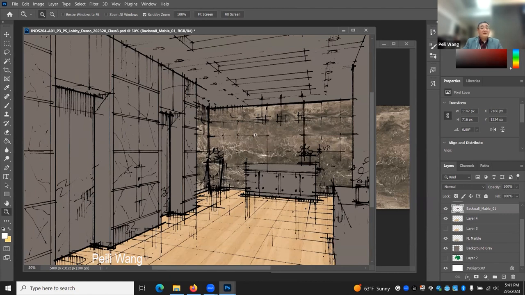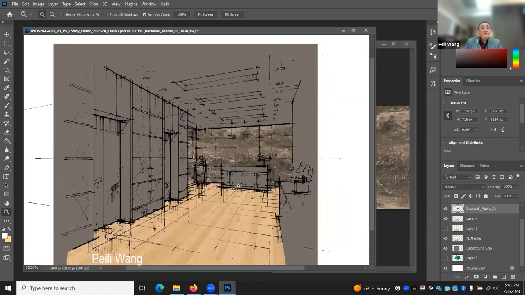If that's not necessary, I can start. I have the hardwood floor, I got a marble wall. So next time I'm going to create the lighting atmosphere. Light atmosphere, first step, I give you an idea. First step, I'm going to turn lighting atmosphere, save the file.